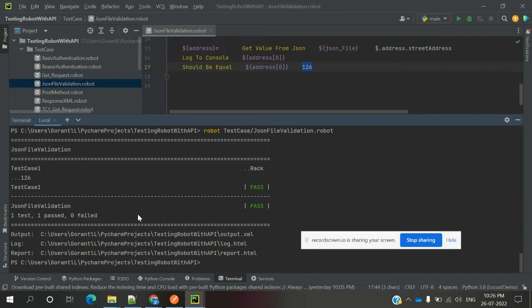In the next video session we will validate a JSON response while using it. That we will expand on in a later video session.